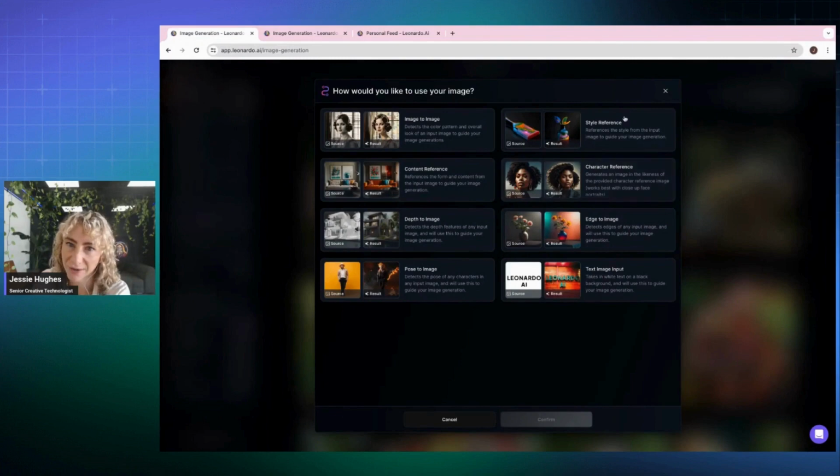Now we also have style reference. So if you have created a particular style that has maybe big bright colors, and you want to create a photo shoot that also relates, or say, for example, we've got the Leonardo brand, Leonardo's got a beautiful colorful logo. How can we reference the style of our brand and use that across creating imagery? So that's going to be a style reference.